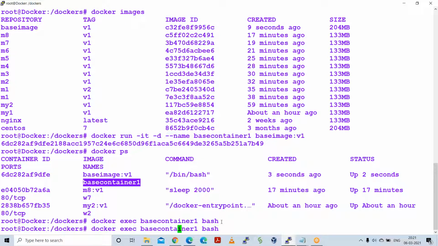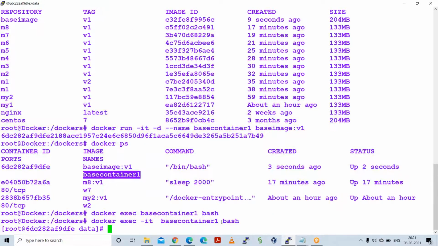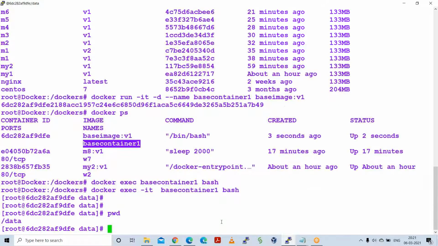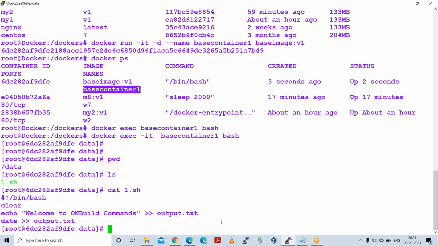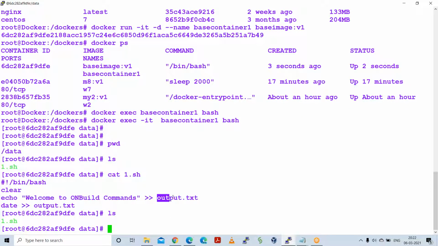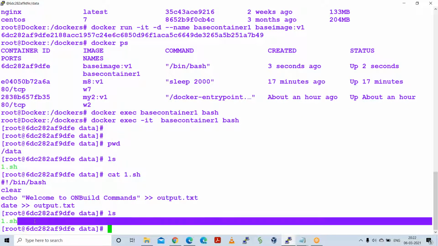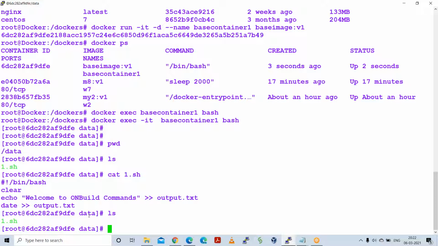Okay, let me use -it. Now I am inside the container. You can see that it has created the work directory, and you should be able to see the 1.sh file here, right? But this 1.sh file is the same file which you created at our Docker host, but it has not executed, because if it had executed, it would have created this output.txt file inside this folder, but it has not.